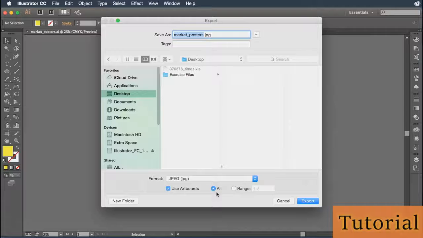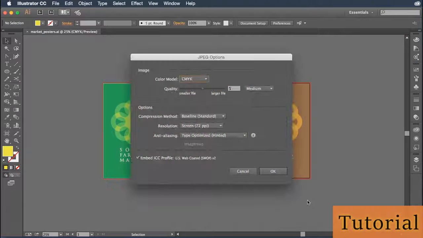Then we'll hit Export. This is going to come up with JPEG options. It's going to ask me things like the color mode, the quality setting, and the options. This is going to be different depending on every project that you work on. So I recommend that you take a good look at these options to determine exactly what it is you want to use these files for.